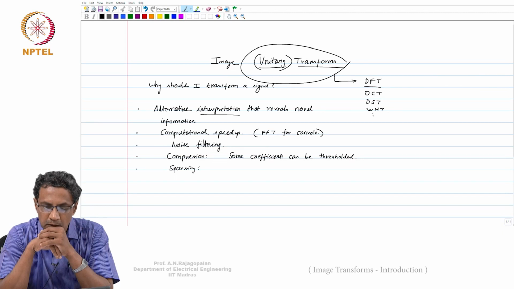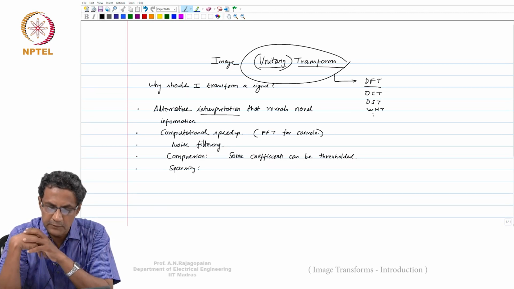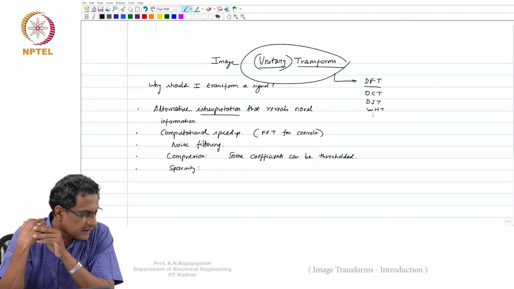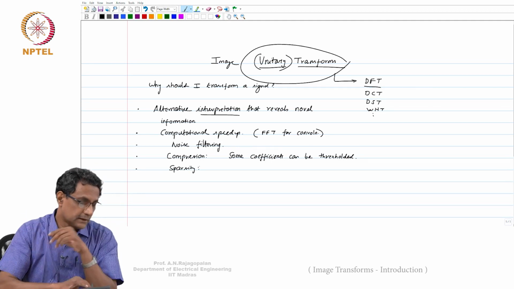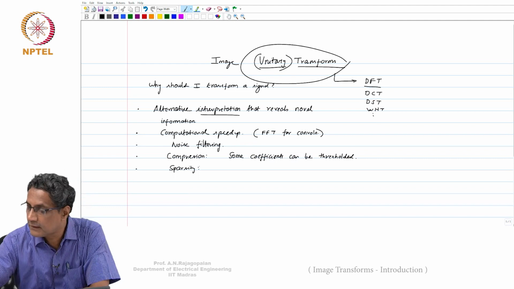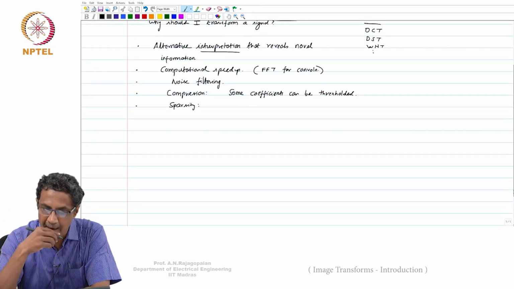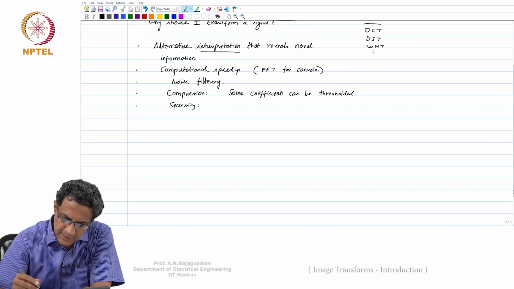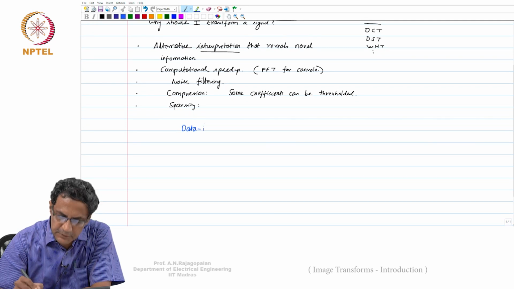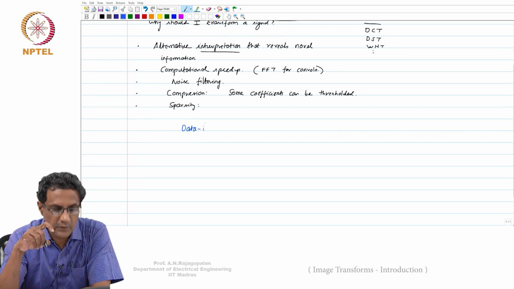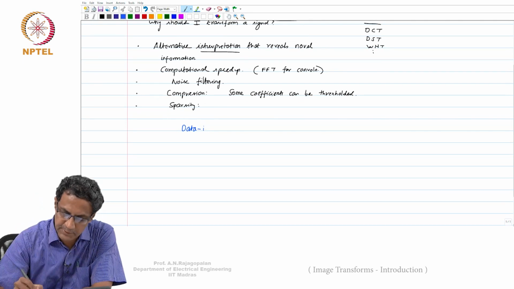Now, the way I would like to uncover this would be to look at it under three heads. First of all, let's look at what we mean by a data independent transform versus a data dependent transform, because for me to write those three heads, we have to first look at what we mean by data independent transforms versus data dependent transforms.